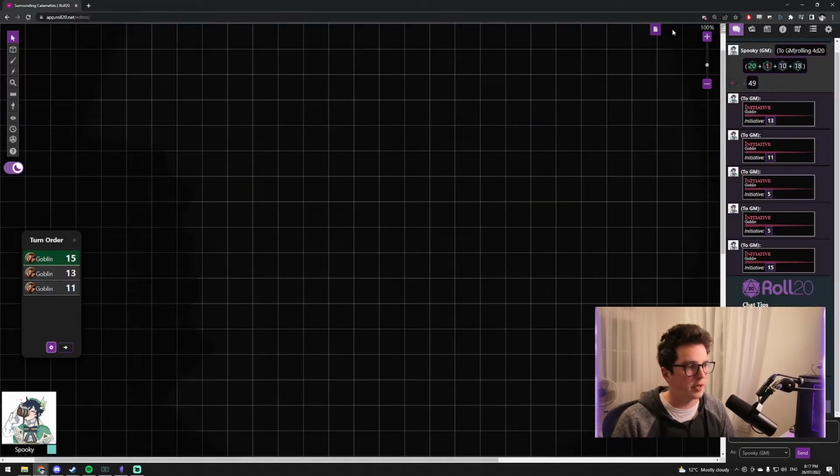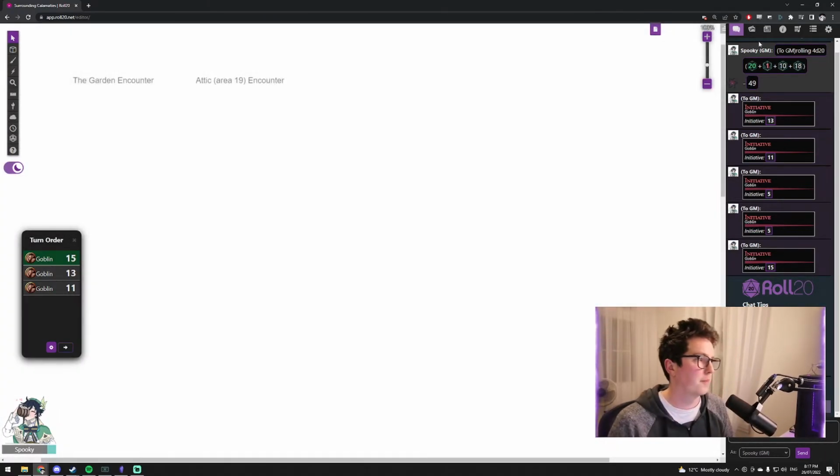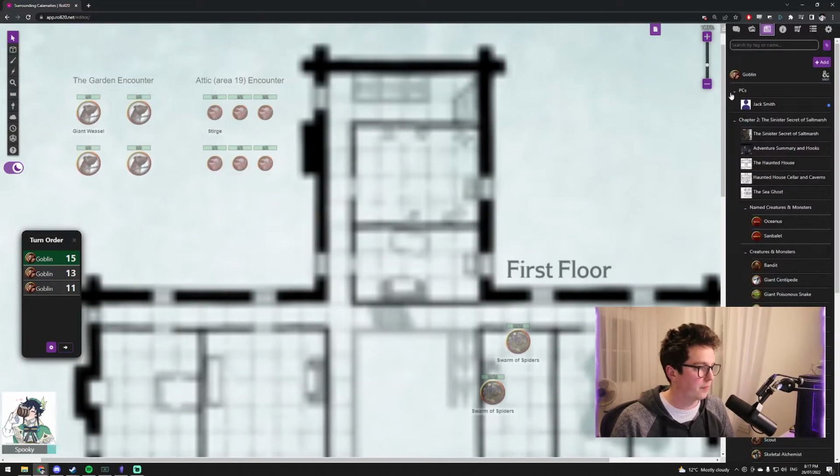And because we've loaded this in, I actually have several different pieces now. So we have the start page, ignore that. And now we have 3 maps. So I'm going to go into the Haunted House map, which is the first one that you'd run. And I'm also going to go into my journal tab.